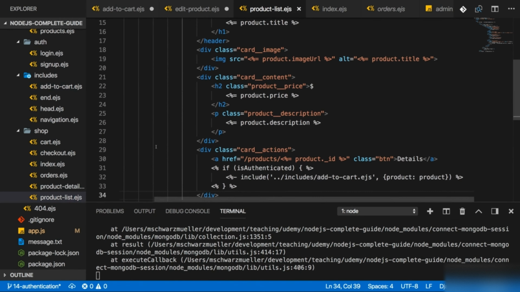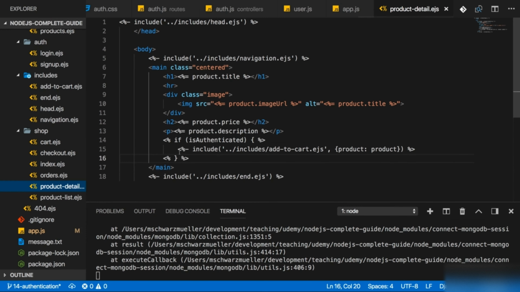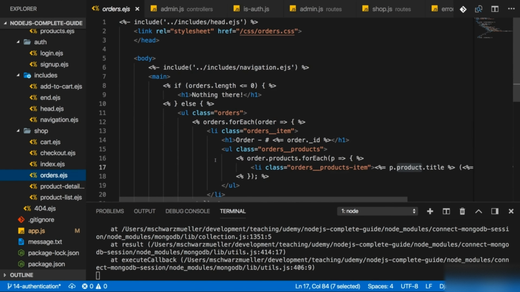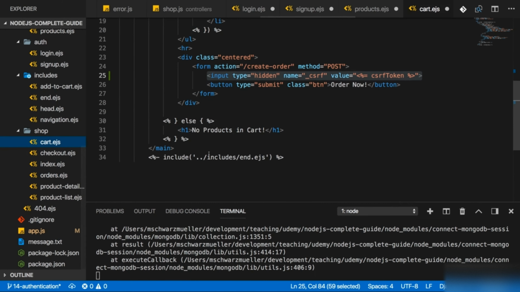It was added to add to cart. And on the product detail page, I also only have add to cart. On the orders page here, we also have no post form. So now we should have this token everywhere where we need it.